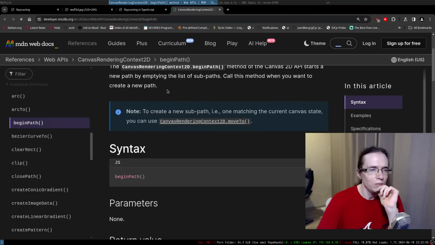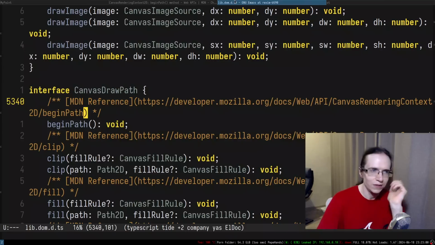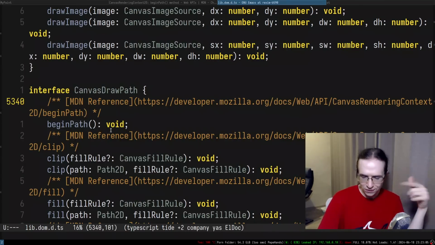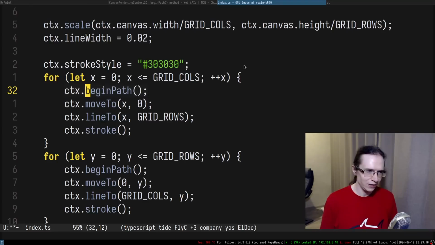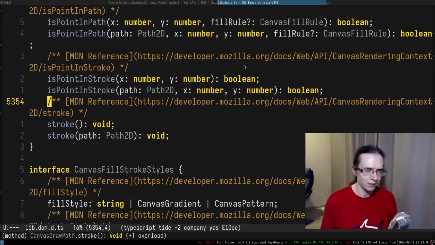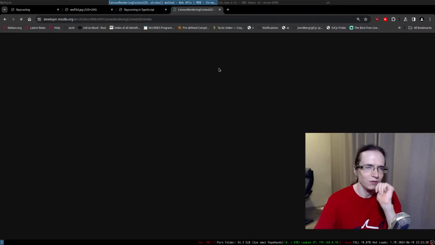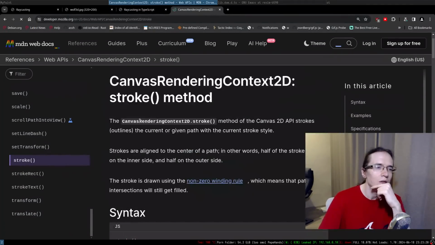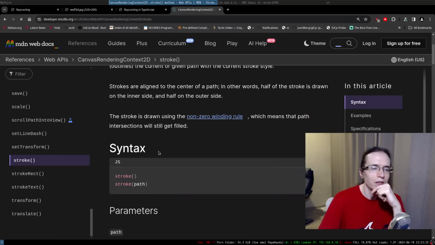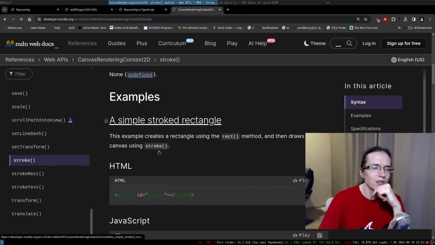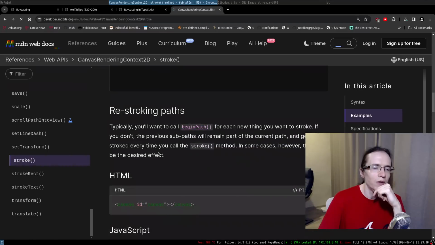It starts a new path by emptying the list of subpaths. Oh, okay, so essentially when you do moveTo, lineTo, it accumulates the actions. But if you want to forget them, you do beginPath. So it's not particularly necessary. I suppose it's cleaned up by things like stroke as well. At least I have a feeling that stroke also cleans up this buffer of actions. So maybe we don't even need to do beginPath. Right, the method strokes are aligned to the center of the path. I didn't see them saying that they clean up the buffer of these actions.